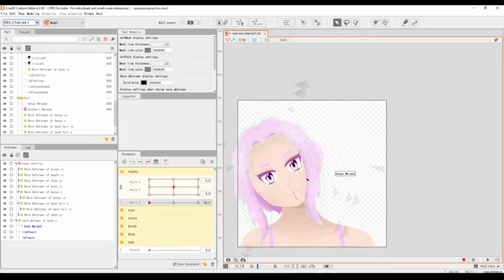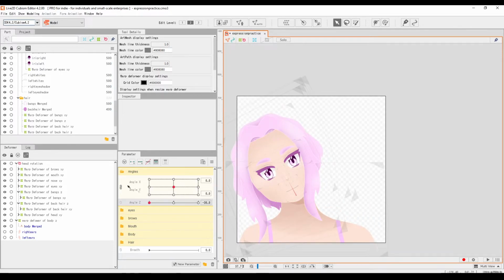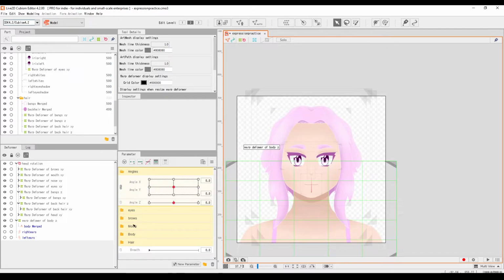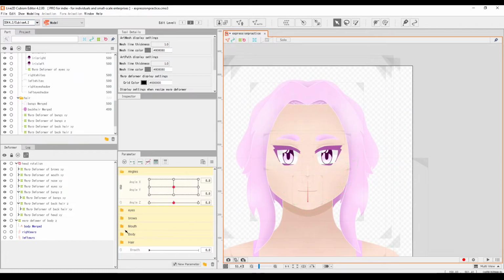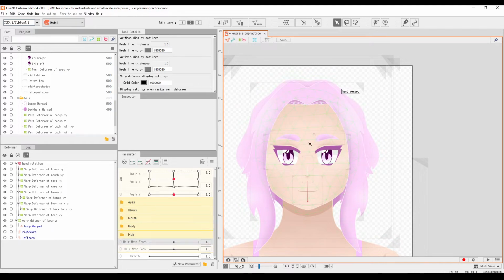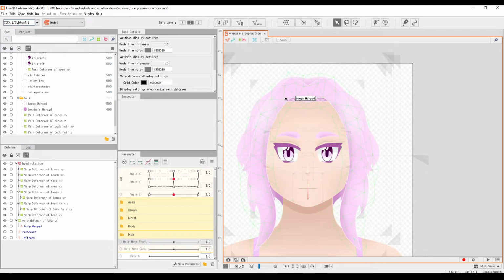So next, since one of your other problems was getting the floofiness or the bounce to your hair, we're going to go ahead and do some physics. So hair, here we go. So we have the hair move front and the hair move back. So for the front, since I only have one bang piece, instead of splitting, I could have split it into two. I could have split it into more pieces as well. But we're just going to go with that.